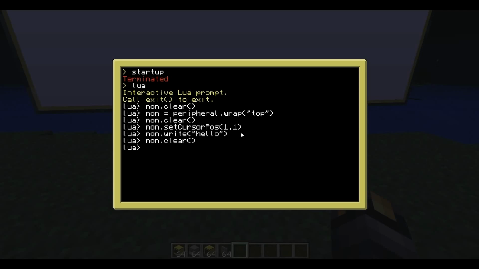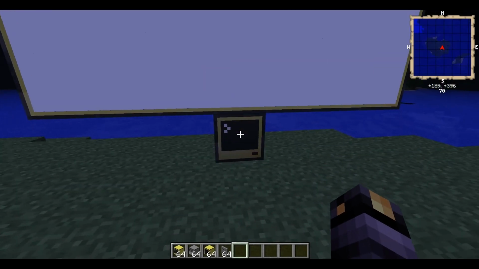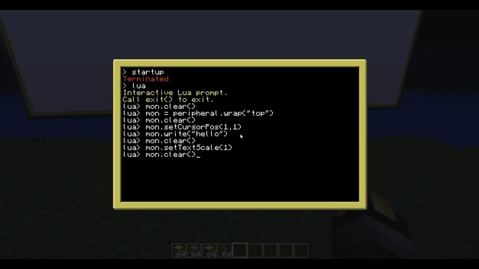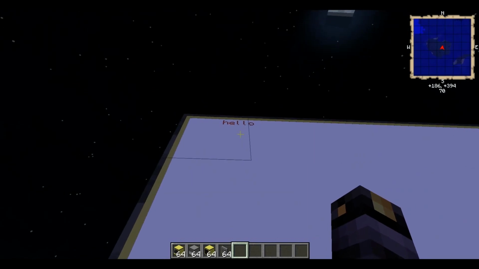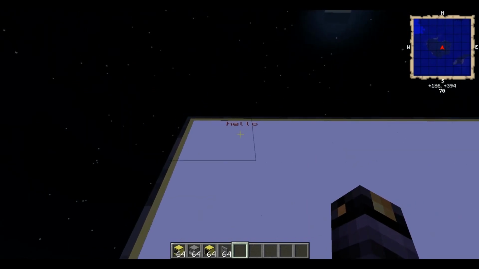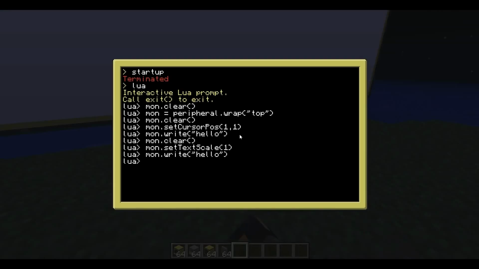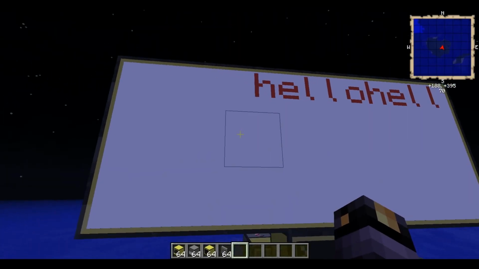We can also mon.setTextScale, I believe it is 1. Okay, so that hasn't done anything, but you can probably guess what that's done. If we go mon.write hello again, hey, look at that. It's a hell of a lot smaller than it was before. We've changed the size of the text on the monitor. So if we set that back to 5, and then write hello again, look how much bigger it is.